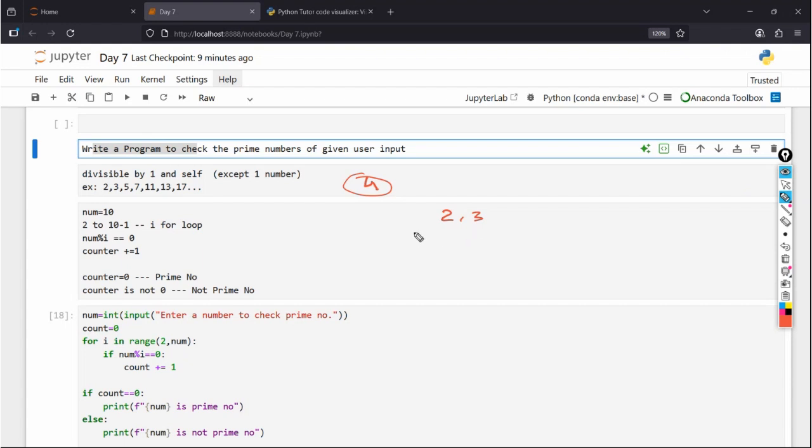So in the first run, 4 modulo 2 double equal to 0. If you see here, 4 is divisible by 2 and you will get remainder 0. This condition will be true. So if this condition is true, inside this loop you have written count plus equal to 1. So it increases the value of the counter by 1. Initially it was 0, but now it is 1.